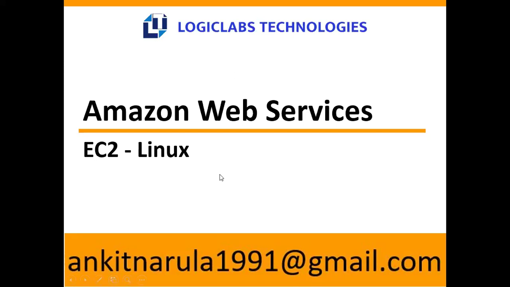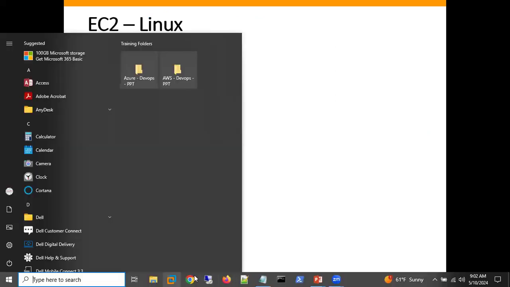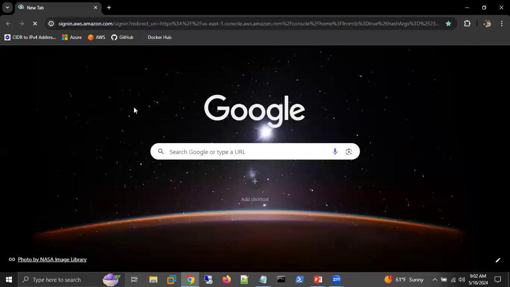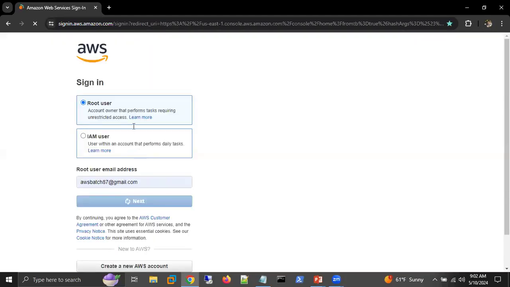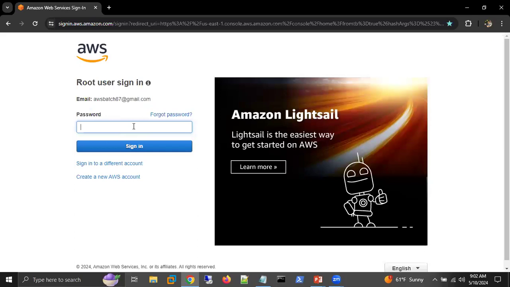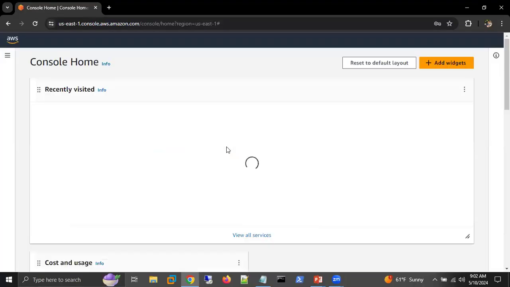Okay, so let's start with today's topic, where we are going to learn how to create a Linux EC2 machine. Now, the process is the same. There is no change in the process. The process which we followed in our previous session to create a Windows machine, the same process we have to follow to create our Linux virtual machine. The only thing is, in the previous session we selected a Windows one, and here we are selecting the Linux one.